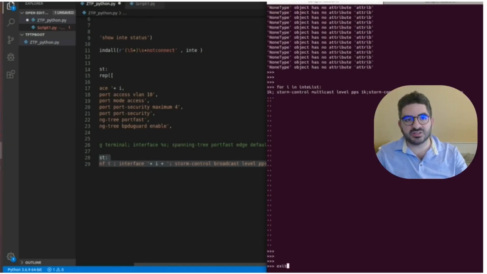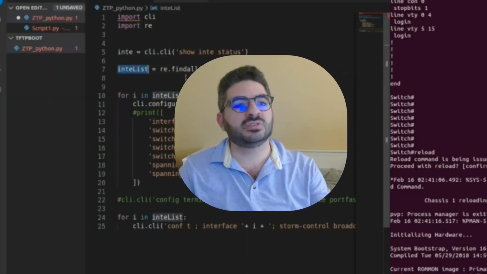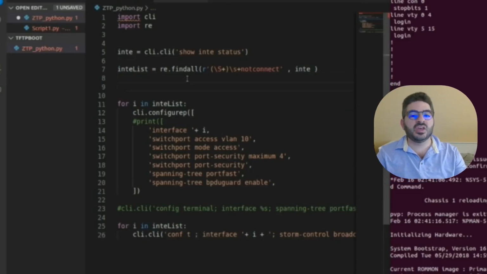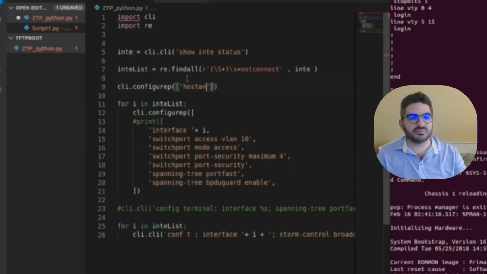Okay, so the file is ready. So let's test on the switch, and at the same time I'm gonna take a wire capture just so you guys could see what's happening between the switch and the DHCP server and the TFTP server. You know what, let's add a command to configure the switch hostname.